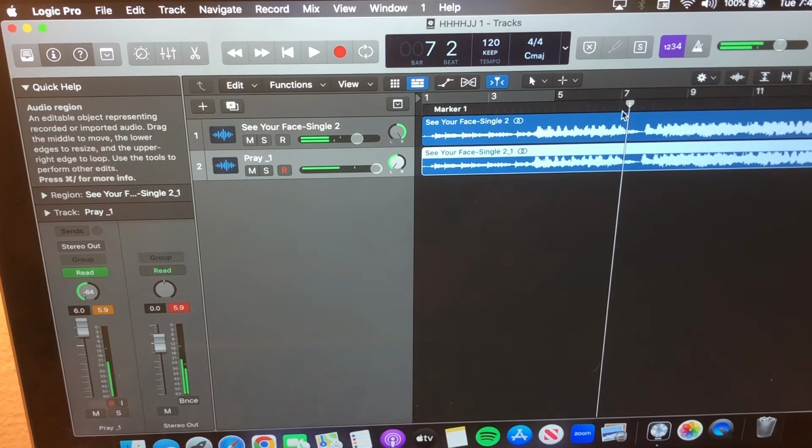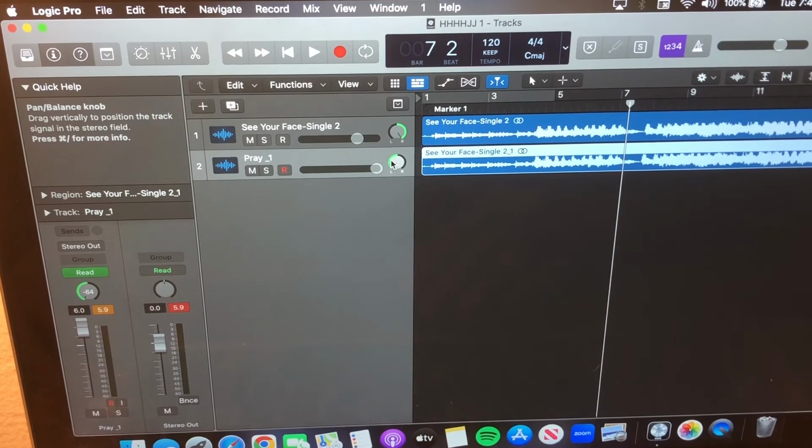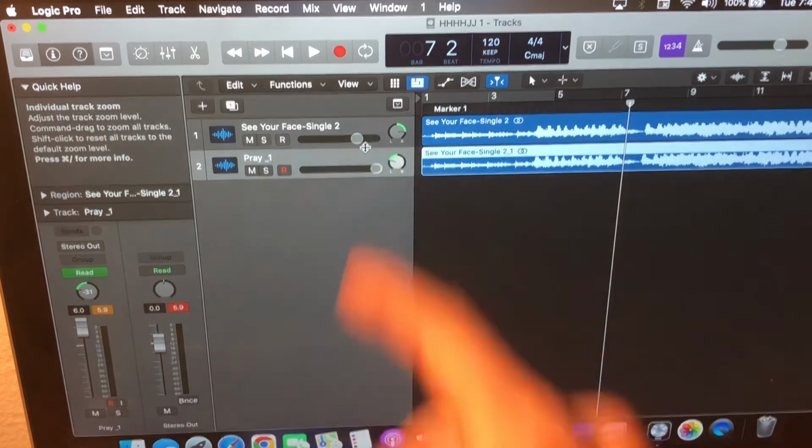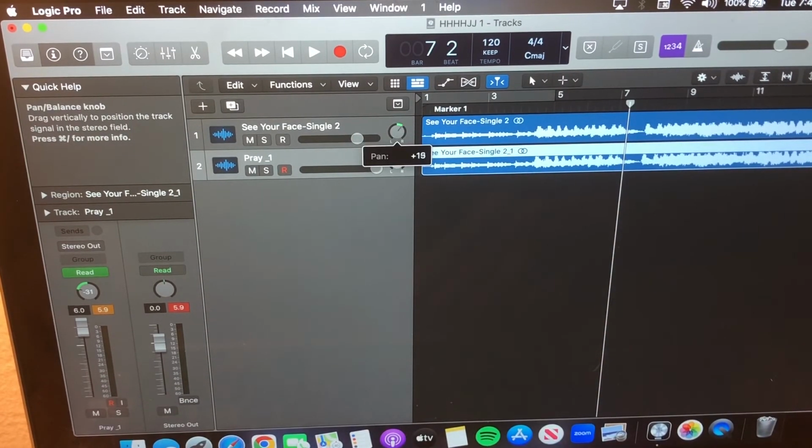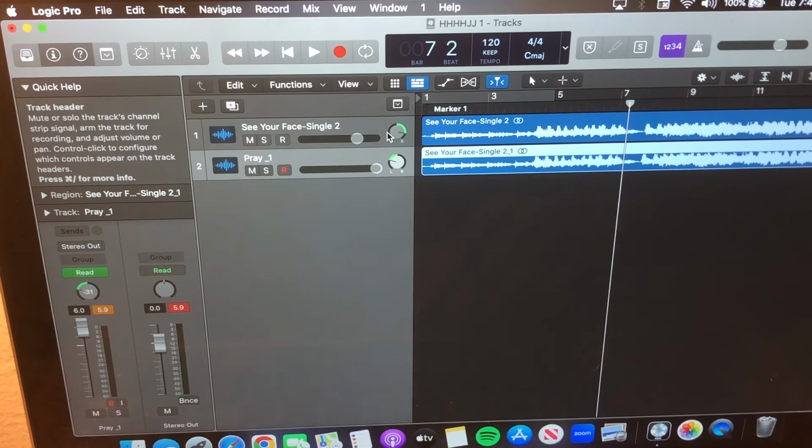So hopefully you heard that. Basically panning, once again, that was far left, far right. Panning can also be slightly left, slightly right. You can always play around with this, but basically, the closer you have it to the middle, the closer it's going to sound to the middle. The further away from the middle you have it, the further away from the middle it's going to sound.